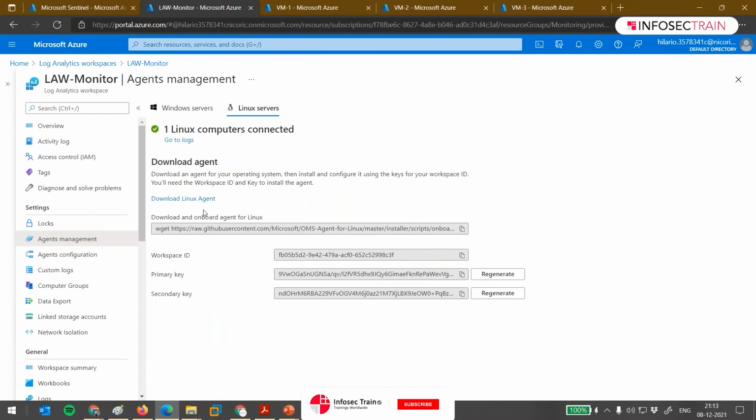For the Linux server, again, this is how to download and onboard the agent. This is the whole process. Copy this one, run this one, then this is the workspace ID and primary key. You need to go with this one. We'll come to why this is needed later. So this is one way to connect those machines back to this Log Analytics workspace.